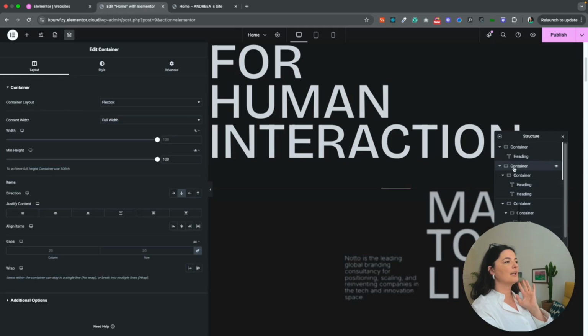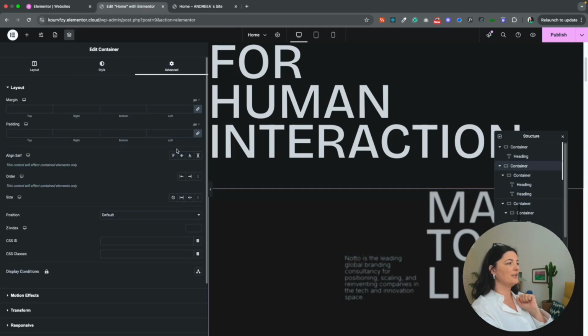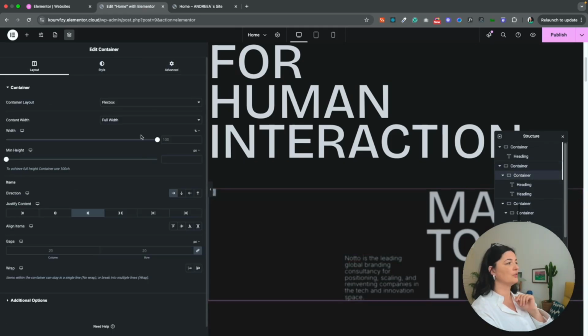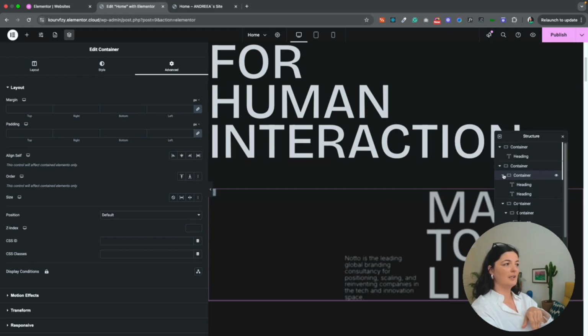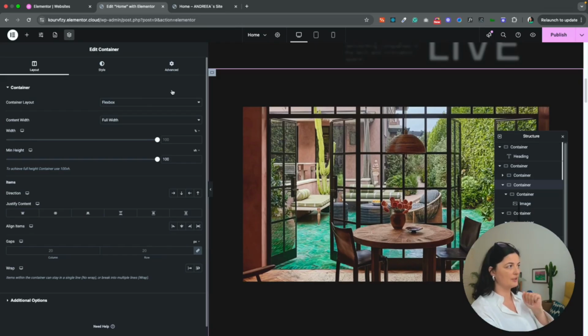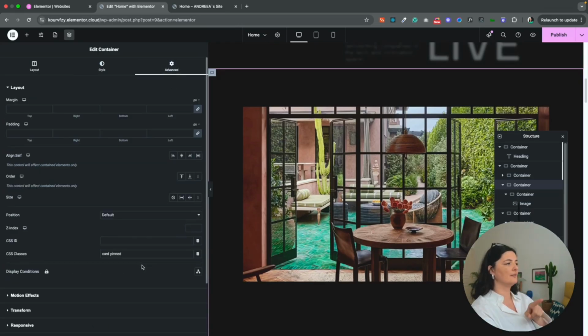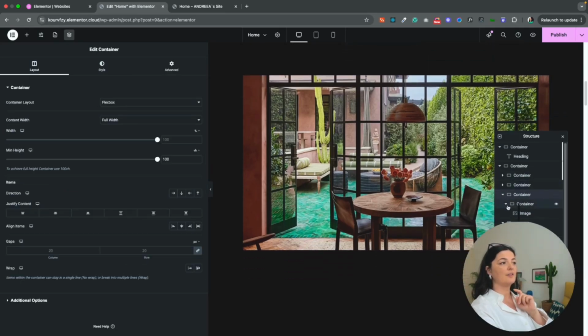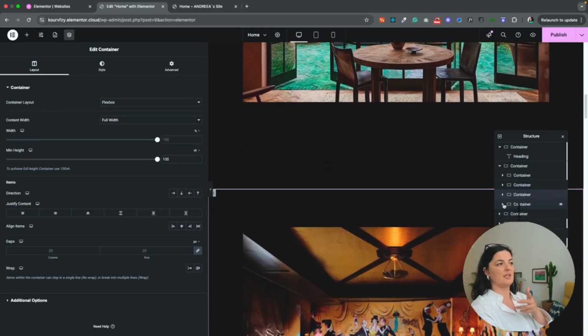And let's go again to the parent container. Let's see if we have any classes here. We don't have a class. We don't have a class on this one either. Let me just close it. But we have classes on the containers that hold the image container, okay? So if you go to the advanced, you see that we have card pinned classes, okay? And we have 3 of the same containers and they all have the same class, okay?